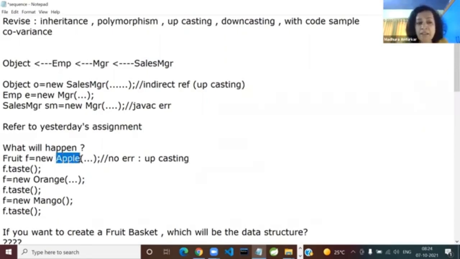And why does the compiler do it? Apple extends from fruit. So is every apple a fruit? Yes. So no issues. Now tell me, before you tell me, here is the picture.